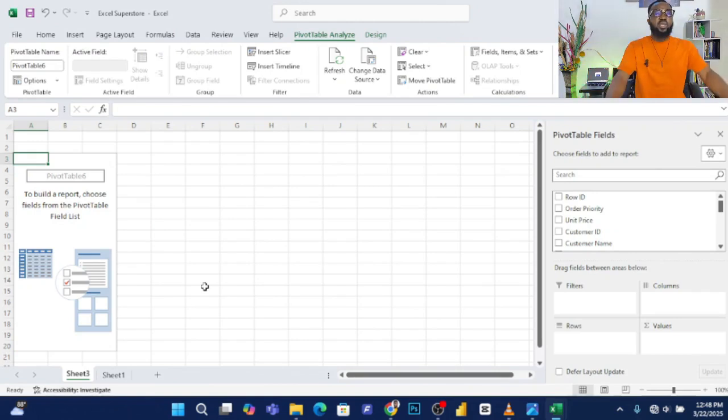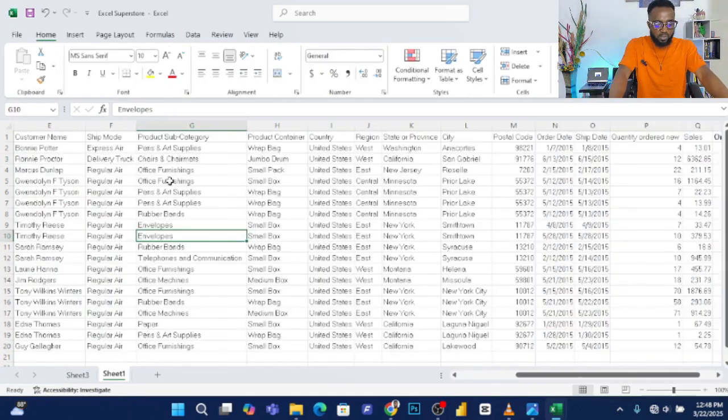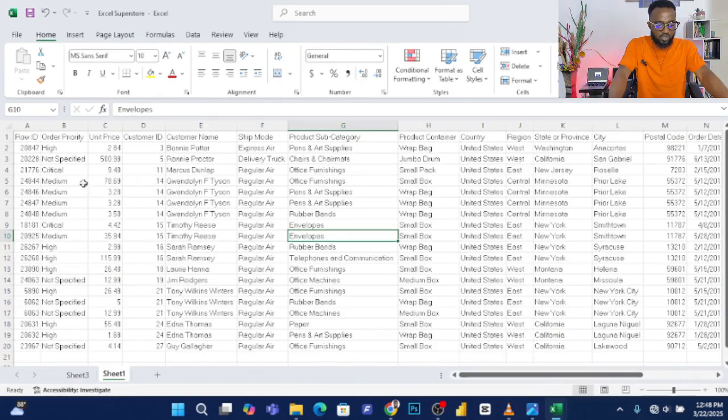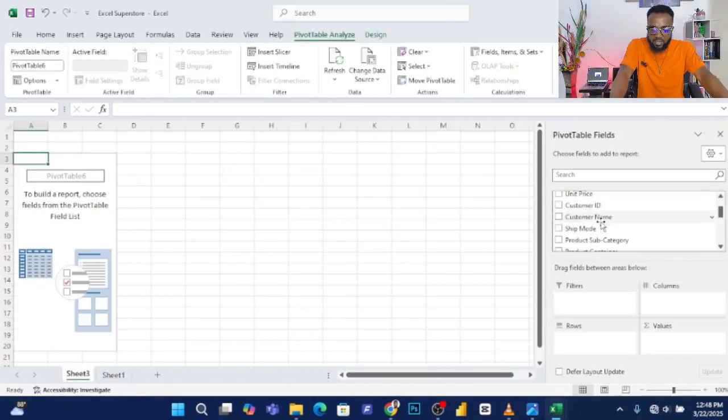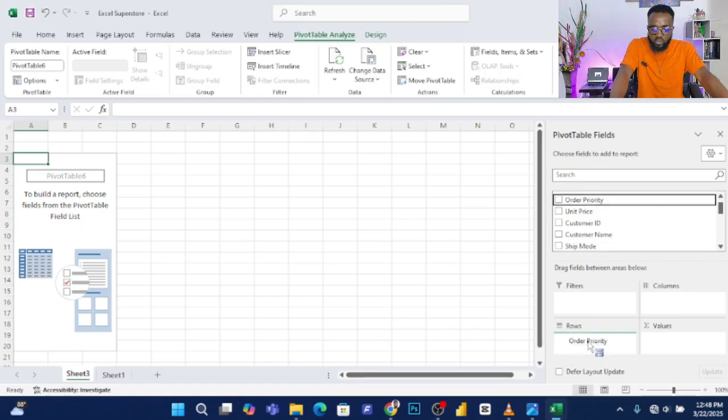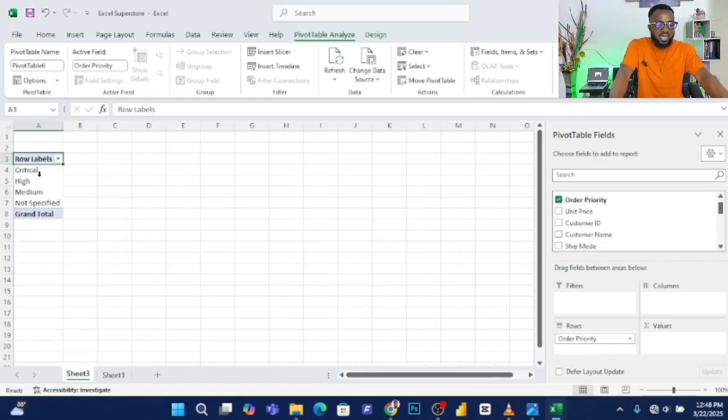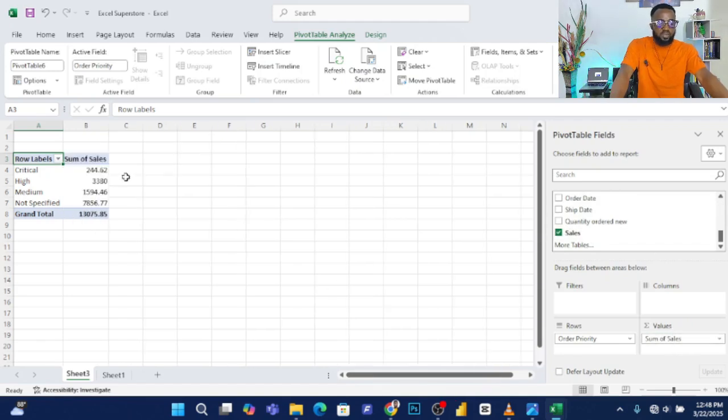Okay, now from here you can create your table. Let's work on that first one we wanted to use, which is the high. That's order priority. So I'll bring my order priority, bring it down to the rows. Now you see I have my critical, my high, my medium, my not specified. It has grouped them together. So I want to see the unit price for all of them. So let me see the sales rather. Bring the sales now to the values. So it has summarized them for me. Are you seeing that? It summarized them for me.